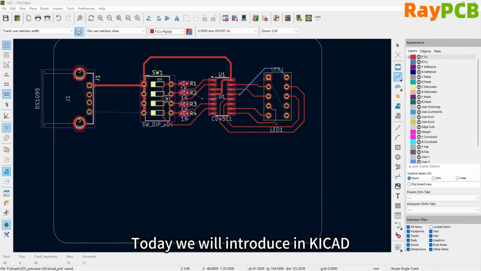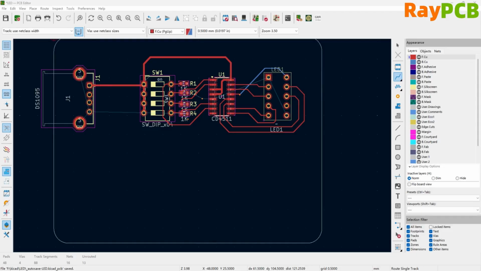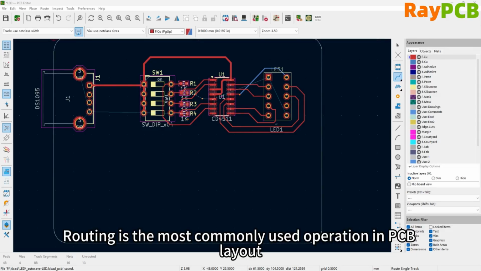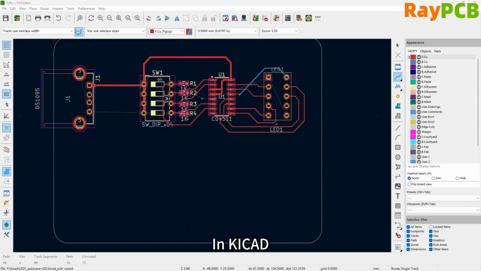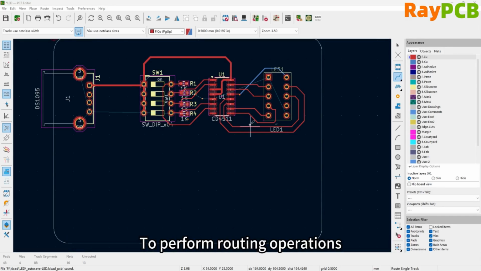Today, we will introduce the three routing modes of the PCB router in KiCad. KiCad's PCB routing offers three basic routing modes: walk around, push and shove, and highlight collision. Routing is the most commonly used operation in PCB layout. In KiCad, you can start routing by using the icon on the right toolbar or the shortcut key X. Just click this icon or press X to begin routing.